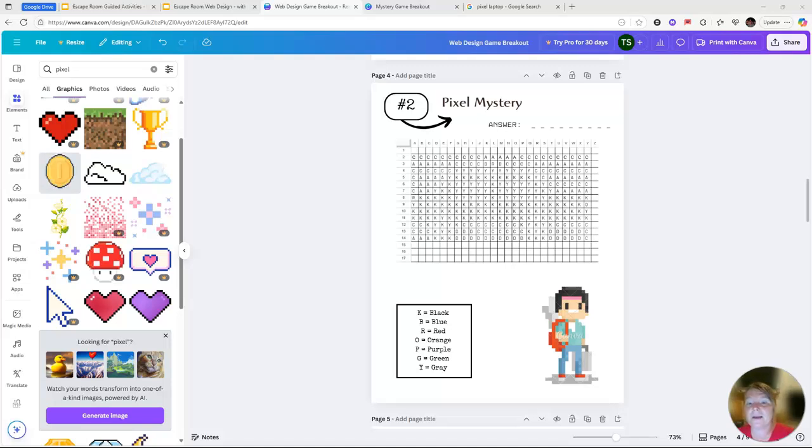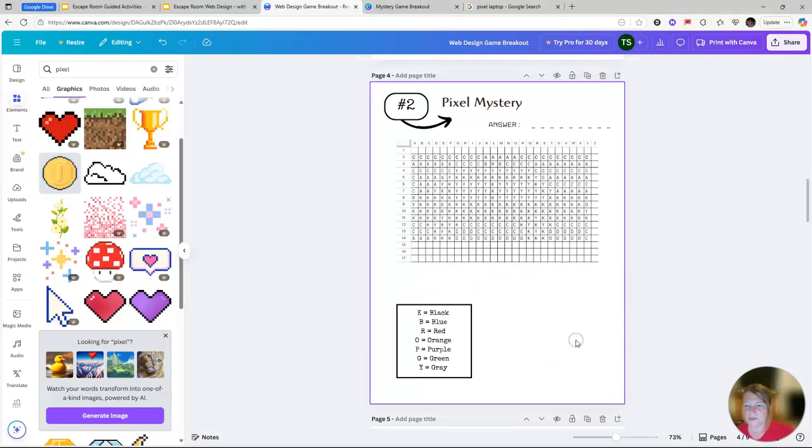Okay, it's time for puzzle 2, the pixel mystery. What we're going to do here is create a pixel graphic using a spreadsheet. You can do this lots of ways, but I find this way to be kind of easy personally. Now I am going to delete this picture and find some other picture that I feel like goes.